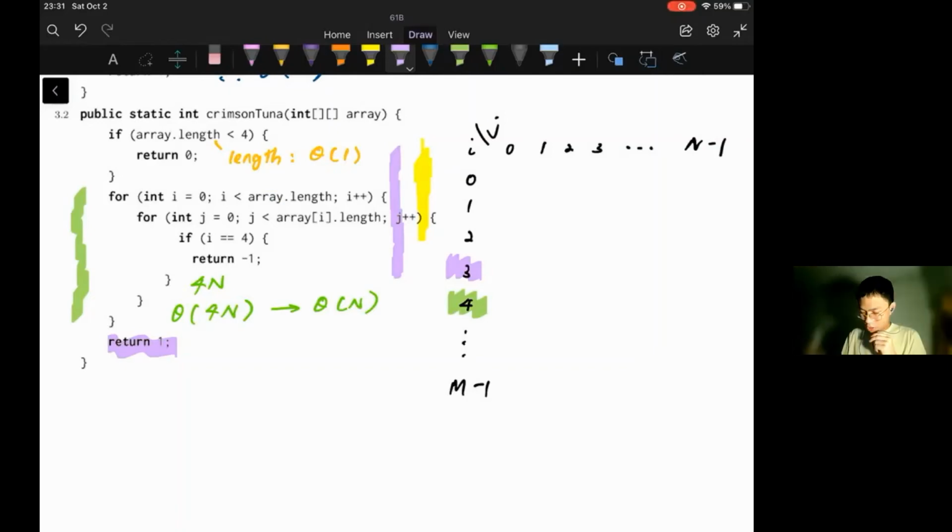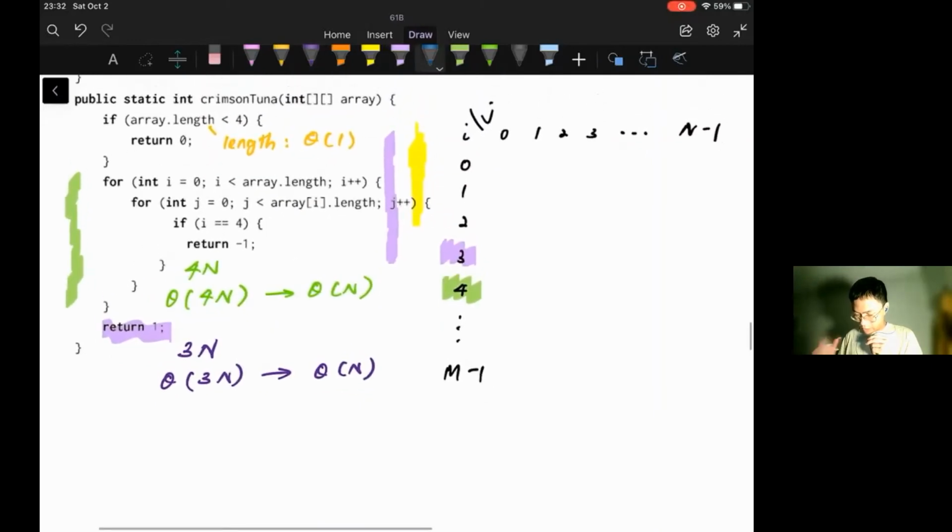So getting to the start of the 4th row after traveling through the first 3 rows means that we will travel through 3n items. With the large n assumption, given that certainty, we are able to bound 3n with theta and simplify it to theta of n. So at this point, we are able to conclude that yes, Crimson Tuna runs in linear time on average.